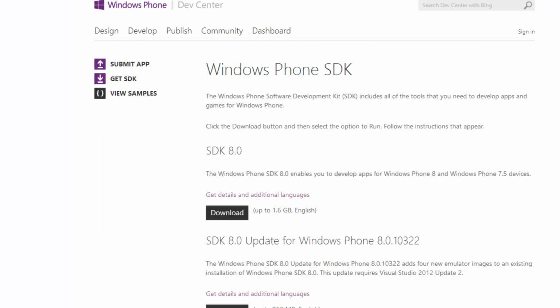Let's go ahead and move over to, if you look at the link at the top, developer.windowsphone.com. This is where you can download Visual Studio for Windows Phone, and specifically right here we have the SDK for Windows Phone 8, and that's the other thing that we're going to be using today to build the application.